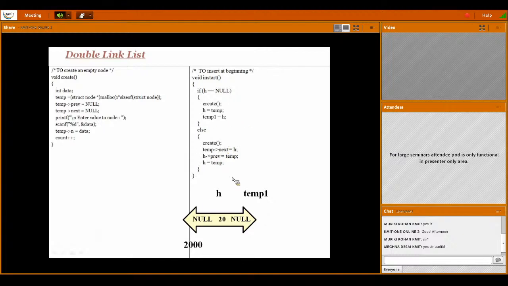Now let's consider the case 2. Now what the case 2? Assume that this one node is already there, right? So since it's already there, h value is 2000. I'm considering the case 2, those who joined late, where already we have a single node. Since there is a single node, the previous is null, the next is also null, right? And H we are always keeping as the first node or the head node, and temp1 we are always keeping at the last node, right? Since it is the only node, therefore H and temp are both having the base value as 2000, right?